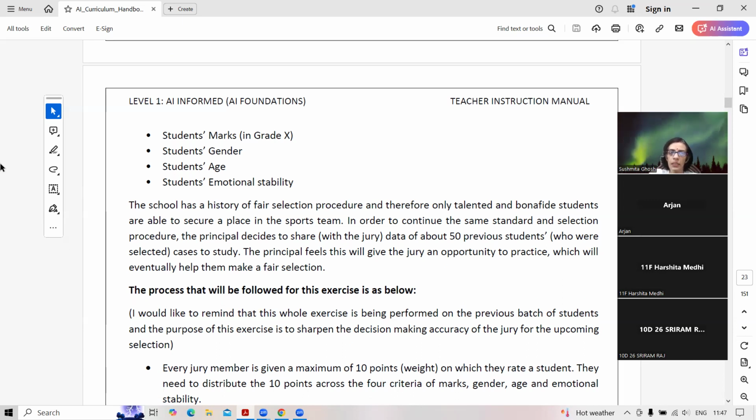Okay? So we say that the school has a history of fair selection procedure, and therefore only talented and bona fide students are able to secure a spot. The principal decides to share with the jury data of 50 previous students who were selected as case studies. The principal feels this will give the jury an opportunity to practice, so that, going about it this way, it will eventually help them to make a fair selection.